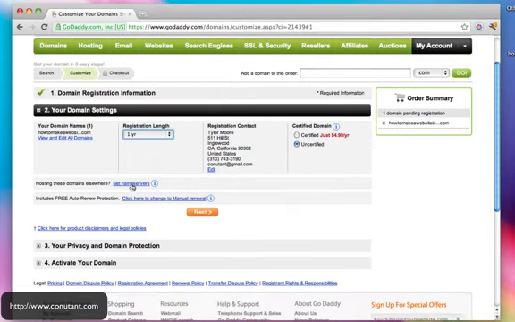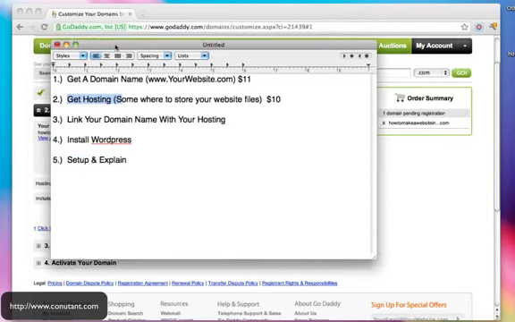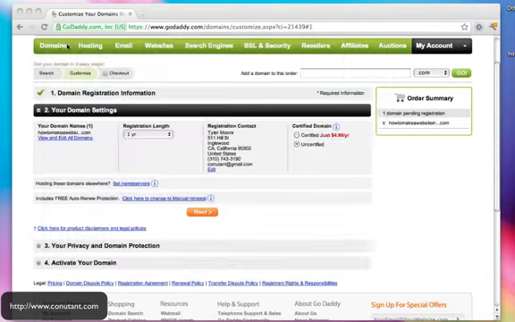We're going to set up name servers later, and I'm going to explain that later. It's basically what your hosting is called. So remember this. It says to get hosting, get your server. Right now we're getting our domain name. It says to get your hosting, and your hosting is called something.